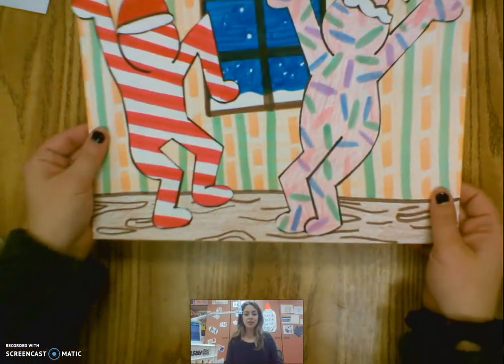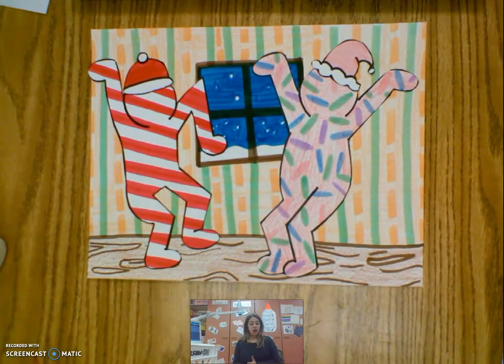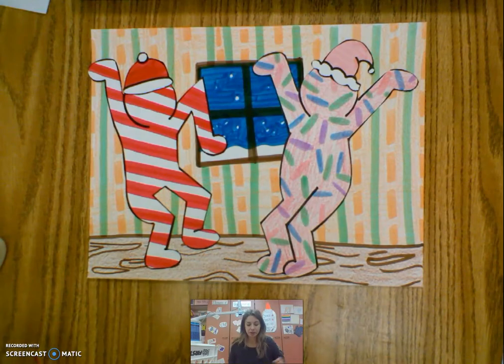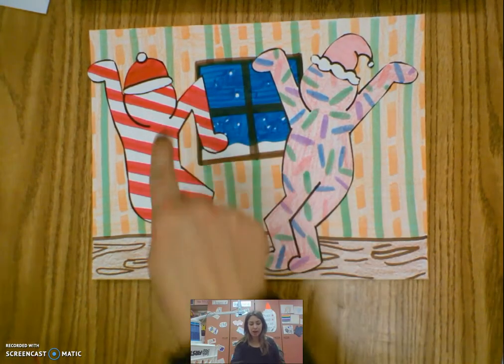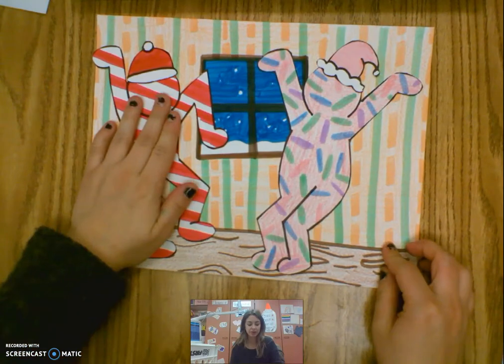And that is it, you guys. That is kind of like a Keith Haring pattern party, truly. We have our three patterns, 1, 2, 3 in the background. I'm excited to see how your work comes out.